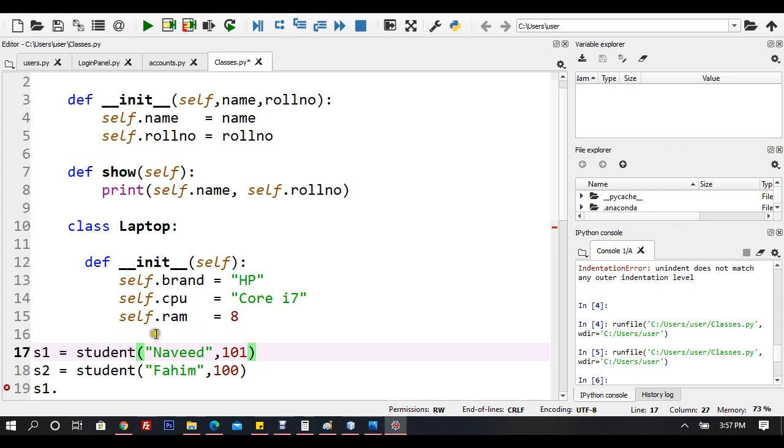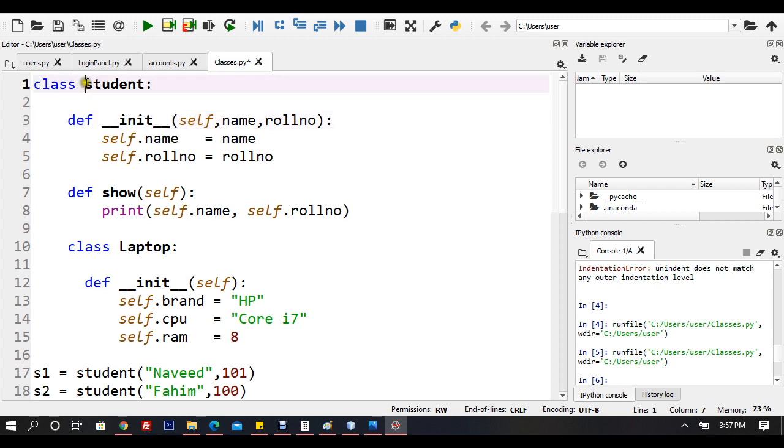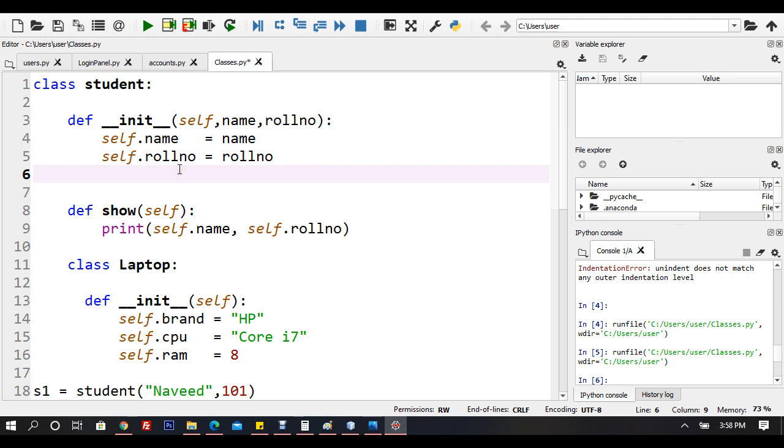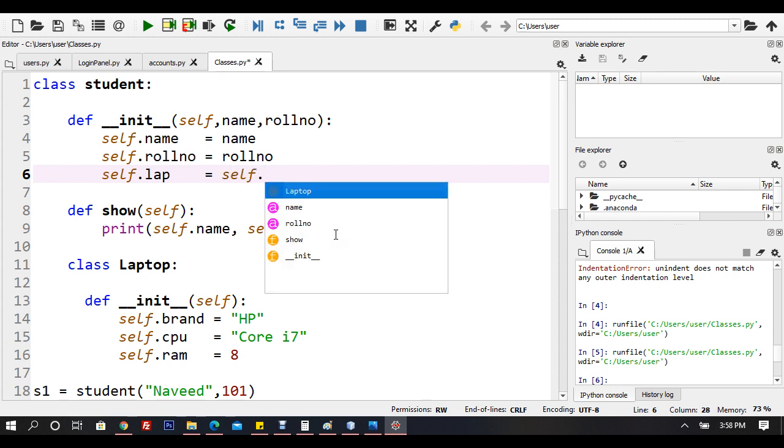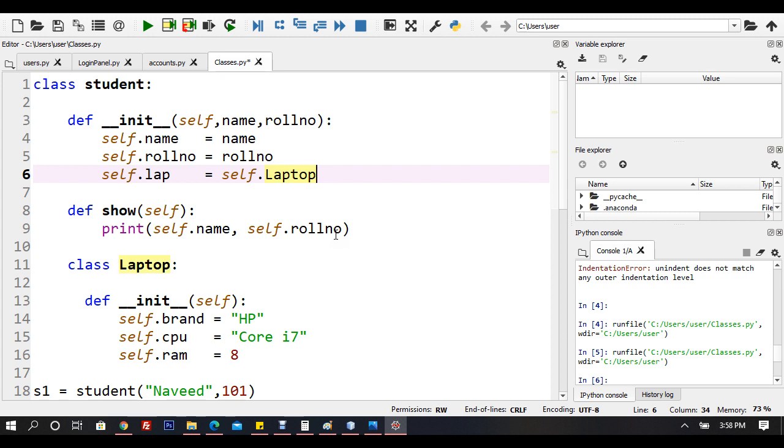All right. So now I want to access it. How can you access it? You can see this is the constructor right here, and this constructor belongs to class Student. Now look at the magic here. I'll go inside this constructor and I will say self.lap. I'm creating an instance variable, and I am dropping self dot. Now see the magic. Now you can see self.laptop is also available right here. Another class, it's a class inside a class. I repeat, class inside a class.